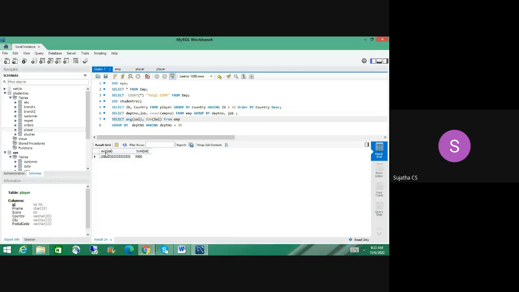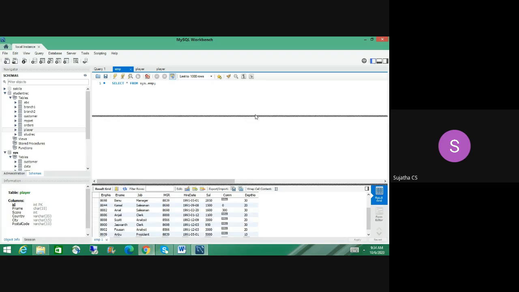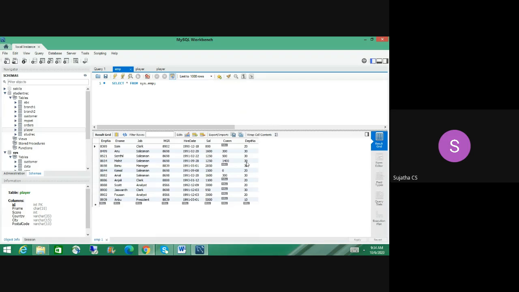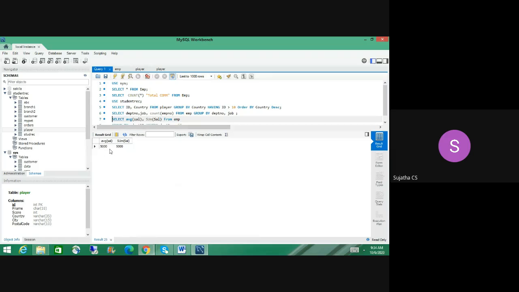So we will get the average salary and then the sum of the salary. Let us check that. Department 30: 1,600, 1,200, and then this. Let me change it to 10. We will have only one record. We can easily calculate that. Average salary for department 10 is 5,000, and the sum is also 5,000.